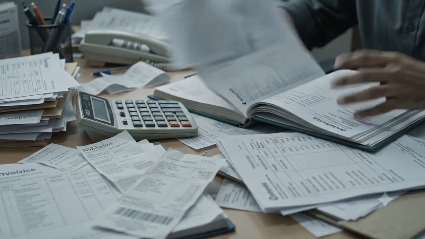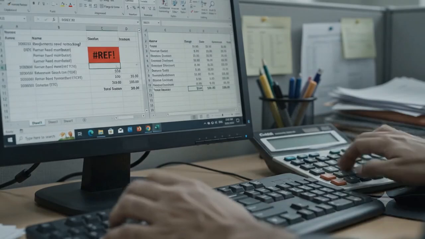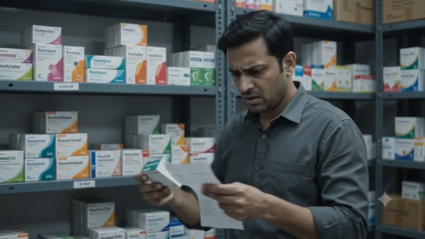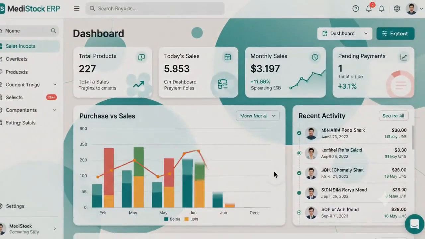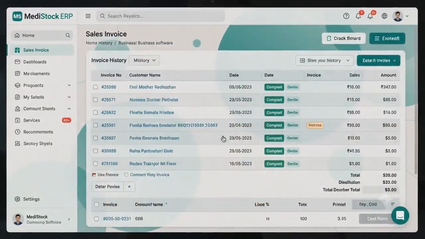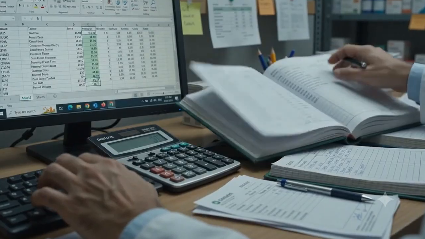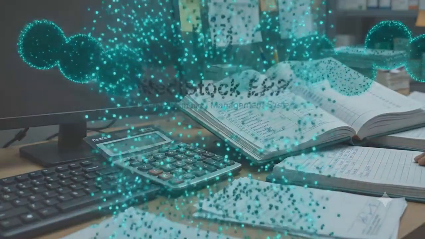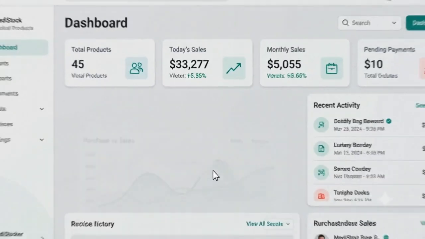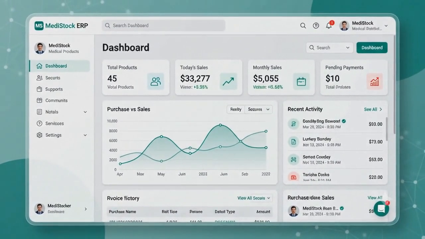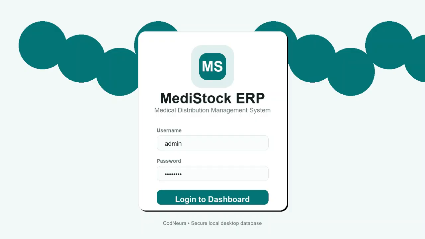Medical distributors handle hundreds of products, invoices, and customer transactions every day. Managing all of this manually is slow, error prone, and inefficient. That's why we built a medical distribution management system with an AI assistant, an offline-first solution that simplifies inventory, sales, purchase, and business insights in one modern application.